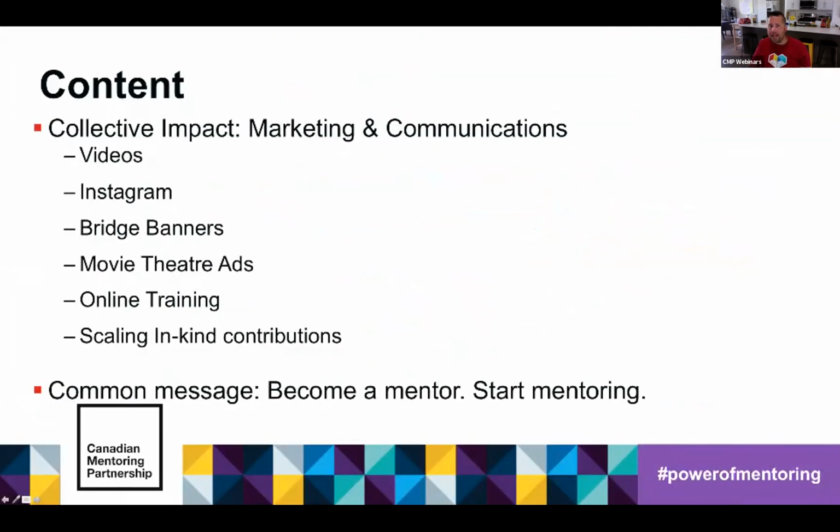So you'll be seeing, through our collective impact, that the content we're producing as the Canadian Mentoring Partnership, soon to be Mentor Canada, will help drive traffic to a common message. Wherever you are in Canada, become a mentor, start mentoring, and the connector is the engine to allow that possibility to happen. So what you really need to do is make sure you get listed.